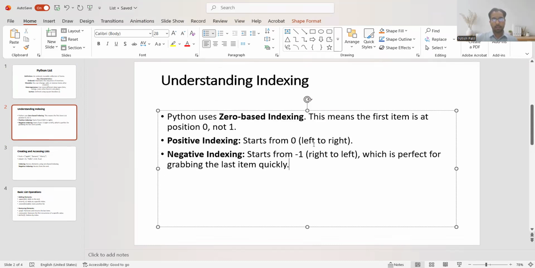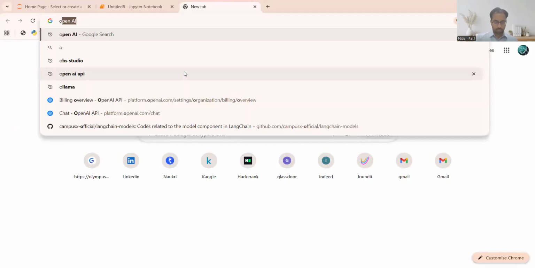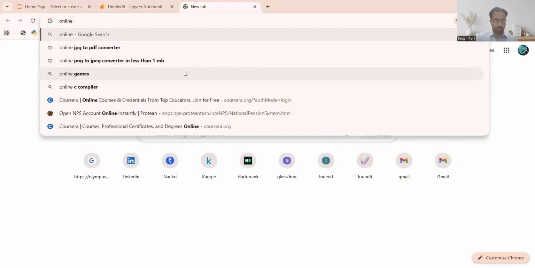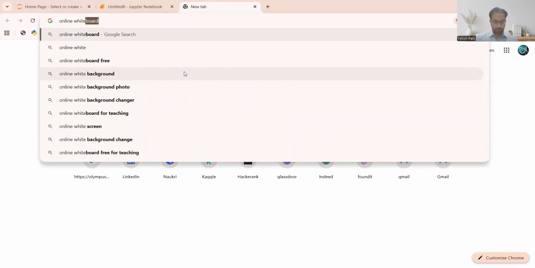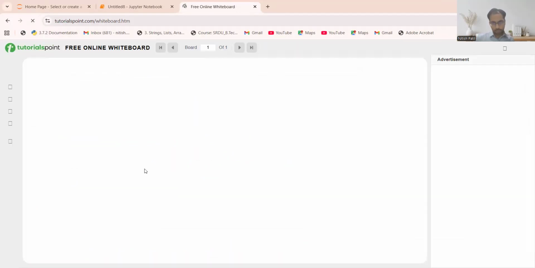and from left to right. And if we go for negative indexing, then it will follow right to left and it will start from -1. So here I will just show you an example.